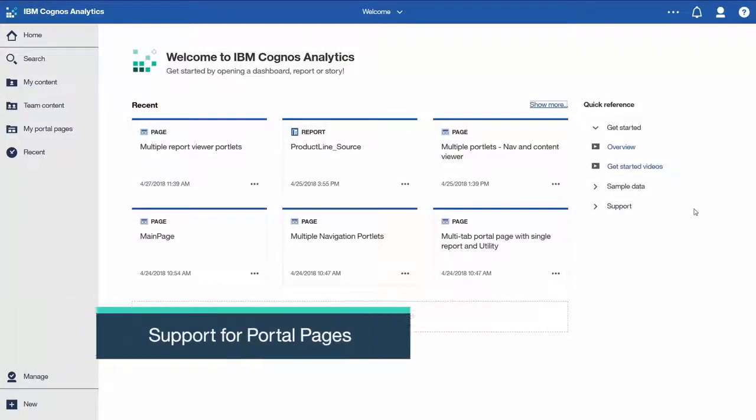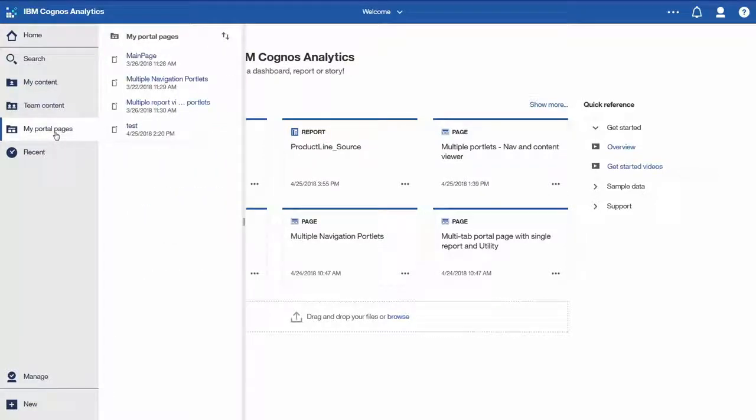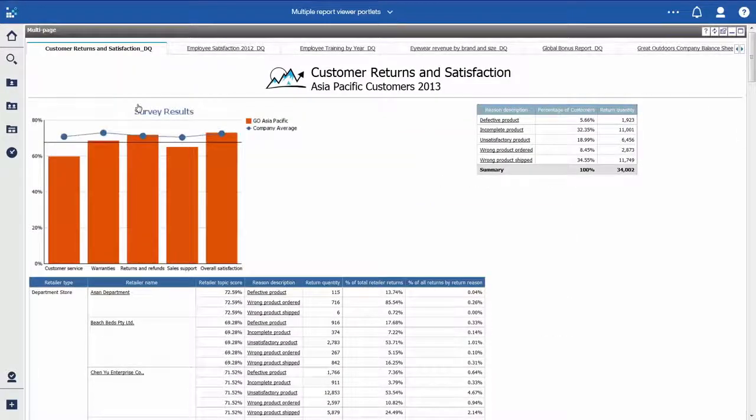IBM Cognos 10 users upgrading to IBM Cognos Analytics 11 can now use their portal pages. This functionality is not enabled by default, but system administrators can change settings to allow users to access it. When it is enabled, users will see a new My Portal Pages icon below Team Content. Open My Portal Pages to see a list of the available portal pages and click on a portal page in the list to open it.